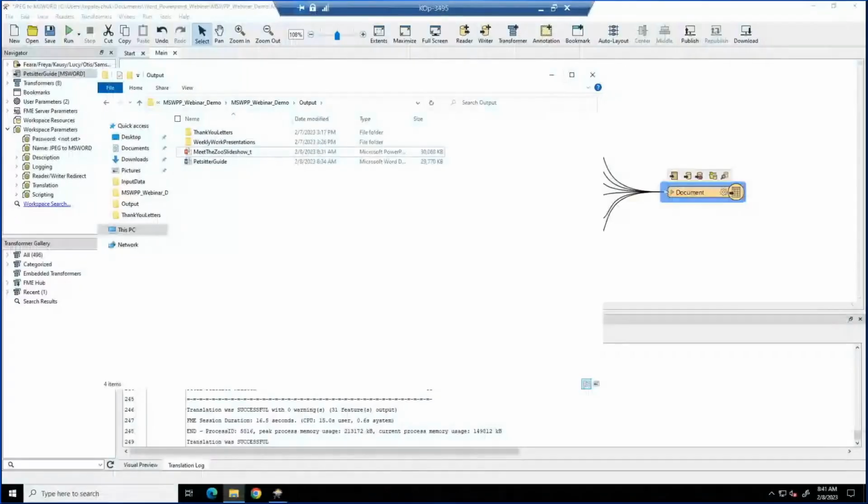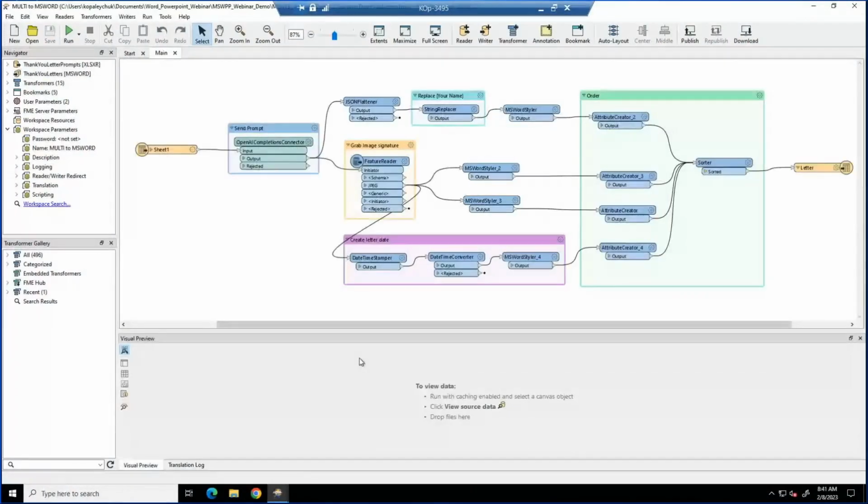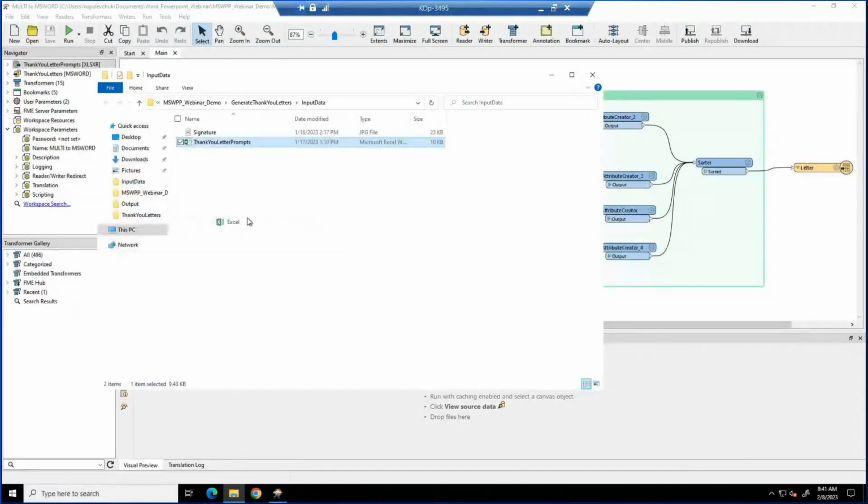So I'm going to hop into FME Workbench. All right, I'm actually going to take a look at the spreadsheet outside of FME before we run.